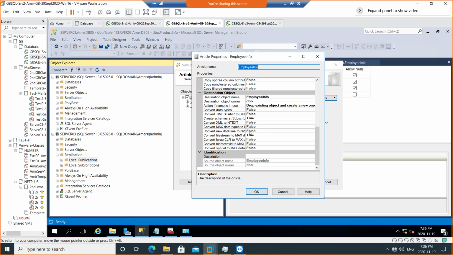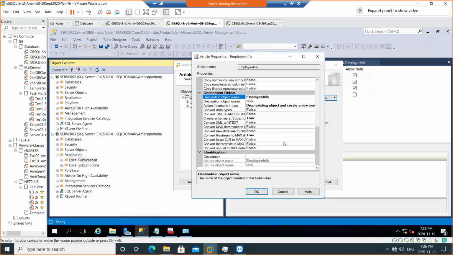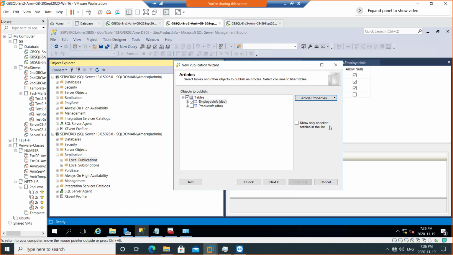And then there are table properties that you actually can change. Destination object name. You can also change the object name here, and whatever other values you can change. It's just going to be all showing here. So I'm just going to cancel out from here.